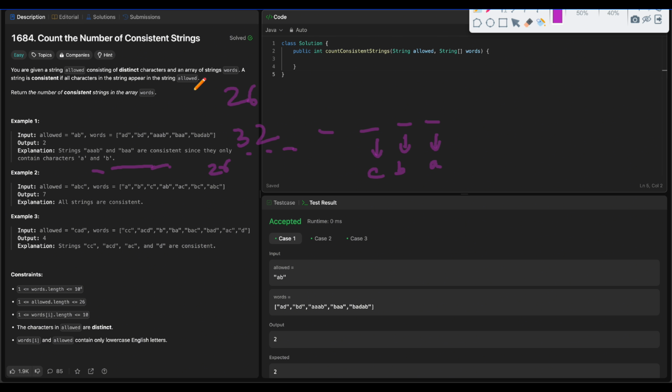What we can do is take the characters from the allowed string and build the bit mask for that. For example, in example 1, we had the string AB. So that means the bit mask can be 1 1 because both A and B are present. A is assigned the 0th position and B is assigned the 1st position. So our bit mask becomes 1 1, or the integer 3.